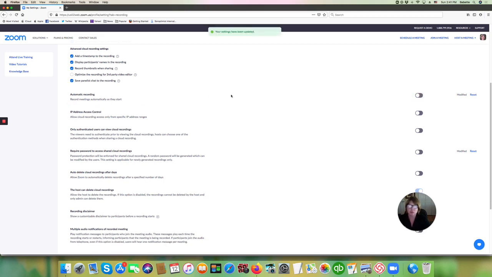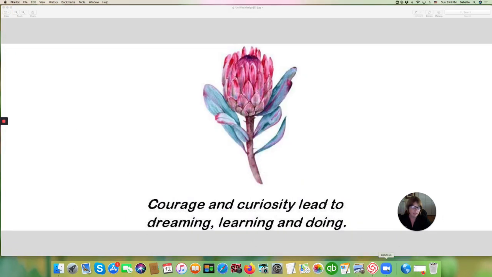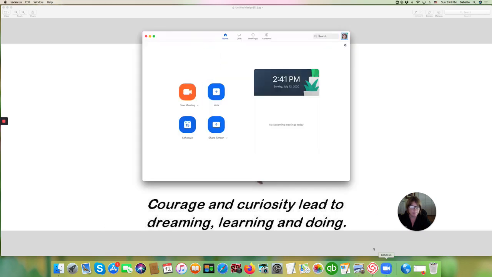But I want to turn that off. I don't want automatic recording. I want to be able to start, pause and stop by myself. So I'm going to take that off. And those are all the points for the settings. So let's minimize that and open the Zoom app. This looks very similar on some of your smart devices. You have the new meeting where you can start a meeting right away and invite participants to it.